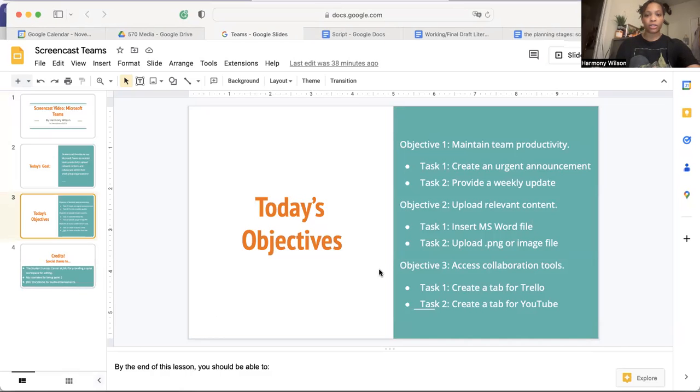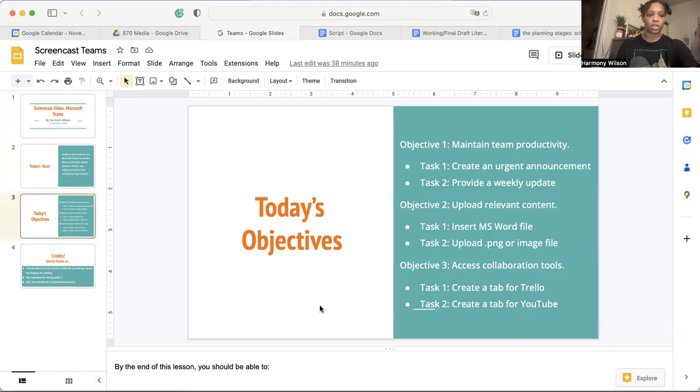Before diving into the demonstration itself, I quickly just wanted to go over the objectives for today. Number one is to maintain team productivity. The tasks that we're going to do with objective one is to create an urgent announcement on Teams and to also provide a weekly update. Objective two is to upload relevant content, and I have two tasks here as well. The first is to insert a Microsoft Word file and to upload a .png or an image file to your Teams. And the third objective is to access collaboration tools. Those tools can look like creating a tab for a Trello or a tab for YouTube. Again, two outside applications onto the Microsoft Teams apparatus.